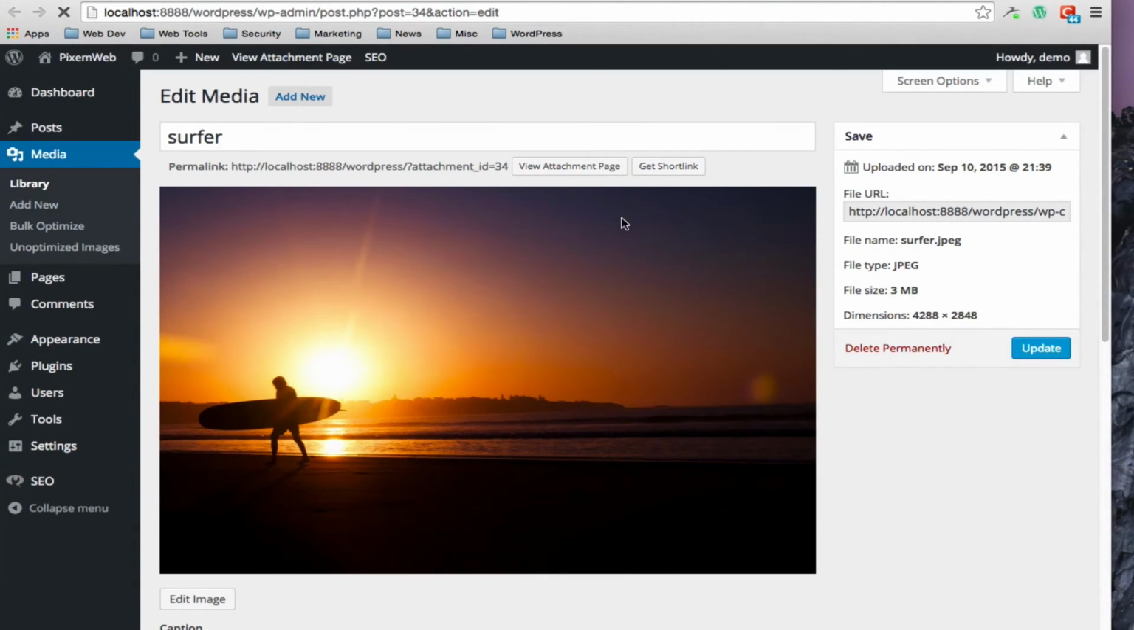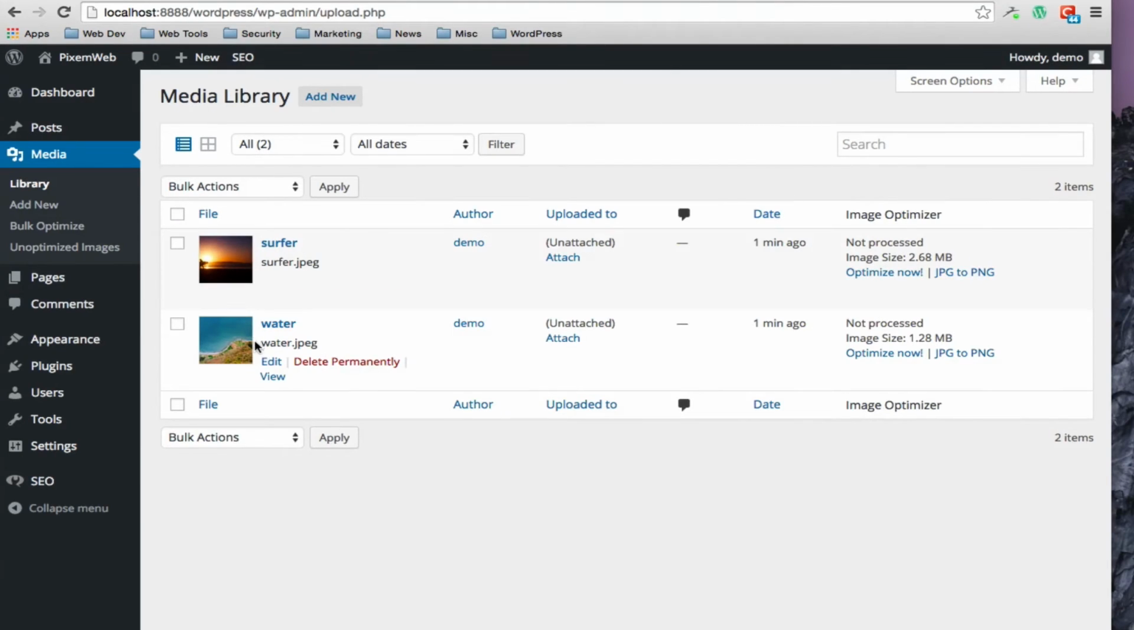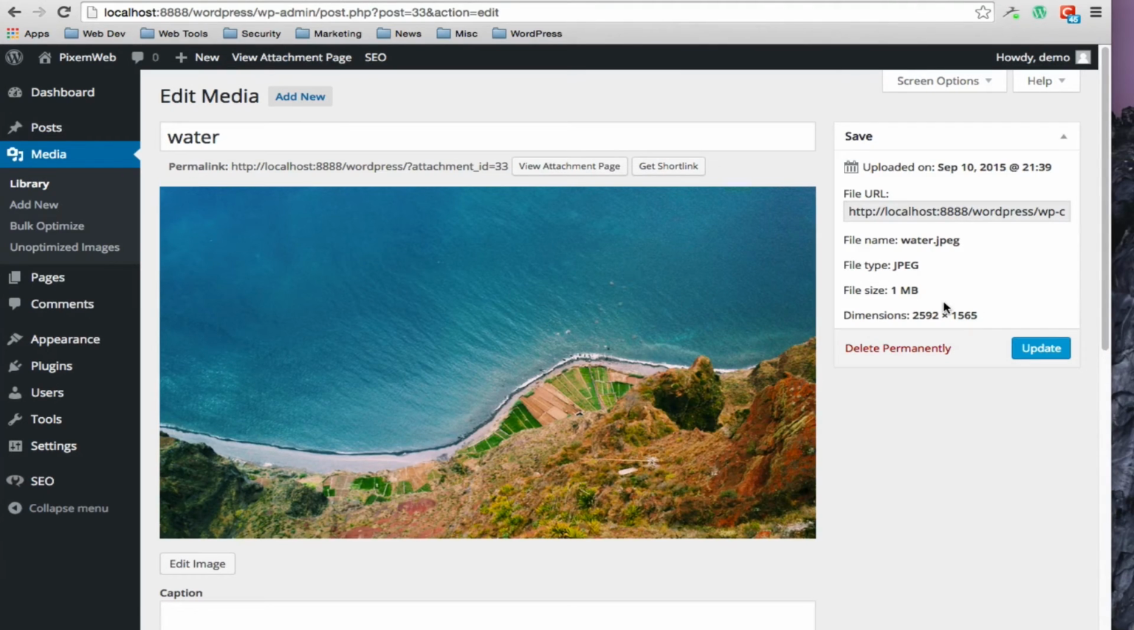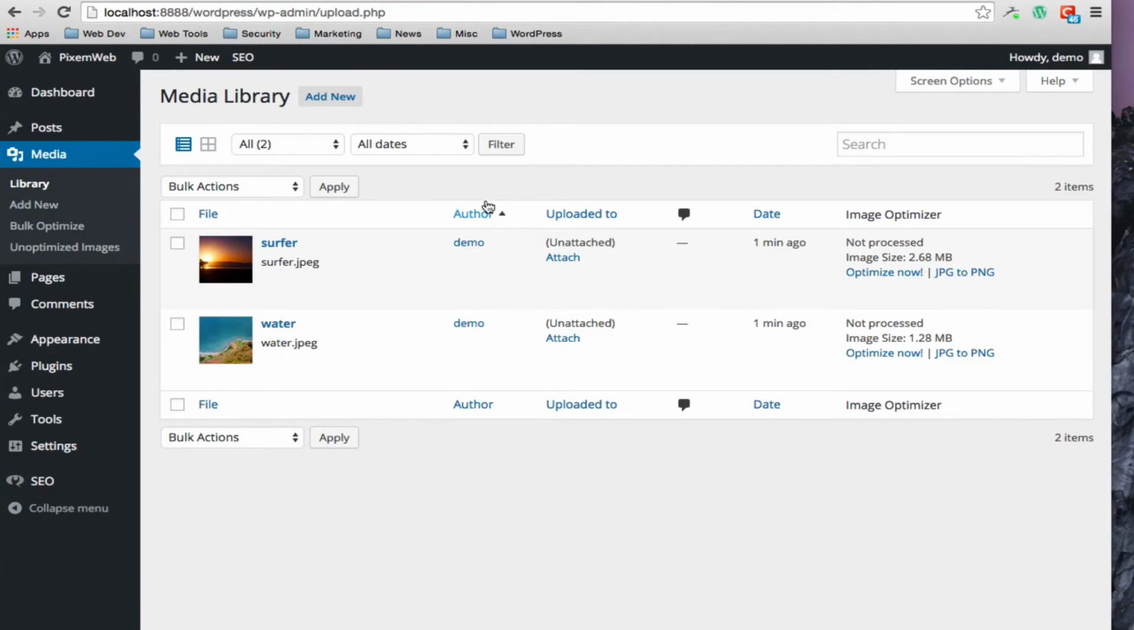Let's go back to our library. And let's look at the water one. We see that one's 1 megabyte and 2,592 by 1,565. All right, so now let's see what happens when we optimize these. Since we had it set not to optimize on upload, if you look in your media library section, you see on the right hand side, image optimizer, the images are not processed. It gives you the image sizes, a little bit different size here for some reason, but don't worry too much about that.